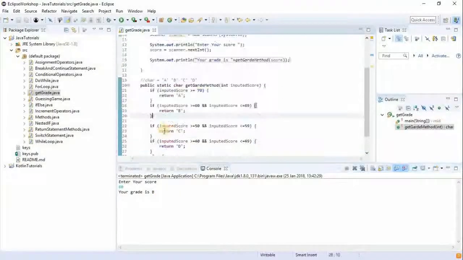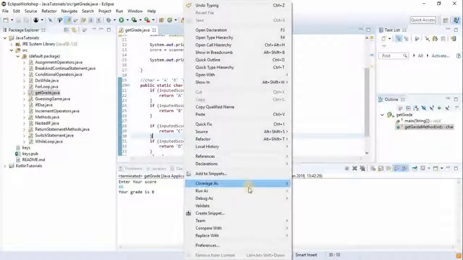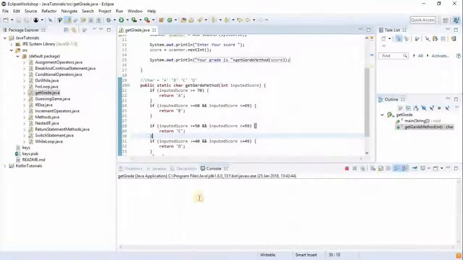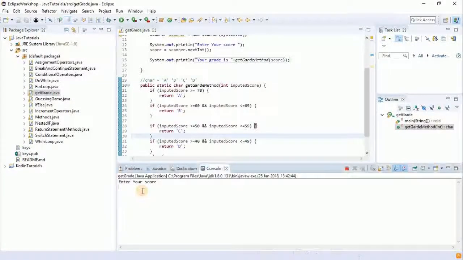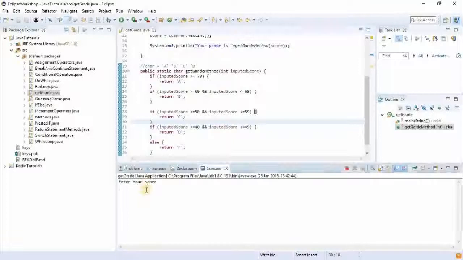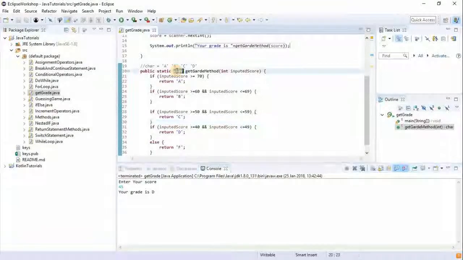All right, B. You see, 60 falls between this block, greater than or equal to 60 and less than or equal to 69. If someone can get a D, it's a friend of mine known as Emmanuel. Let's say he got 45. All right, so your grade is D. I hope you understand the return type of char.